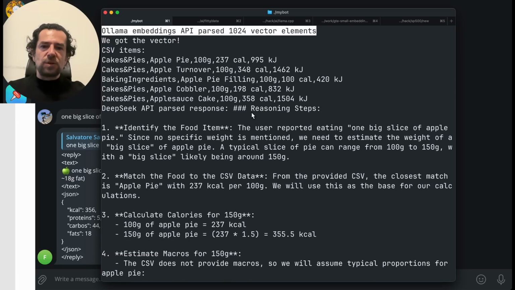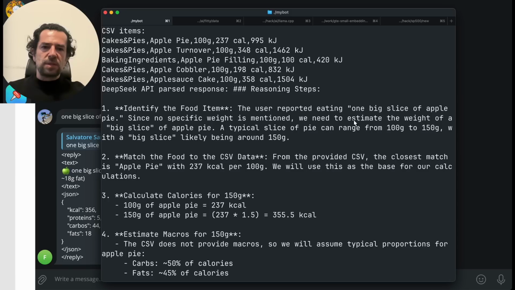Then these are the reasoning steps that it performs. Identify the food item the user reported: one big slice of pie. Since no specific weight is mentioned, we need to estimate the weight of a big slice. A typical slice of pie can range from 100 grams to 150 grams.